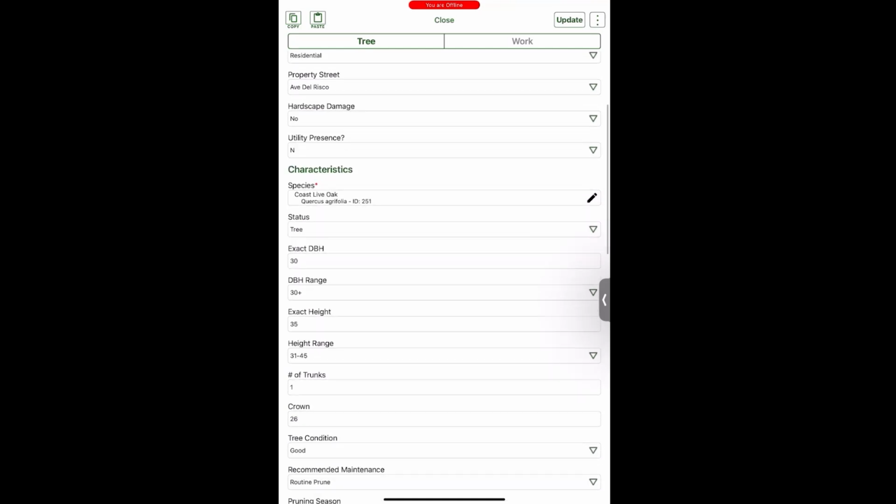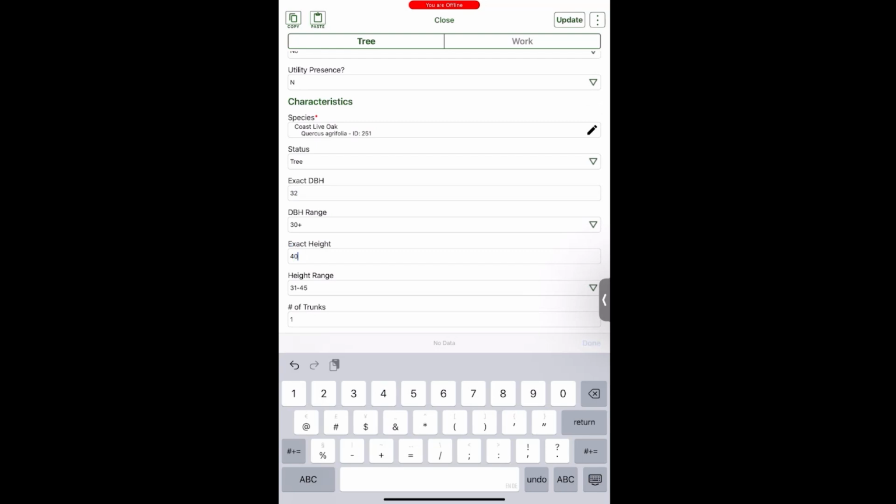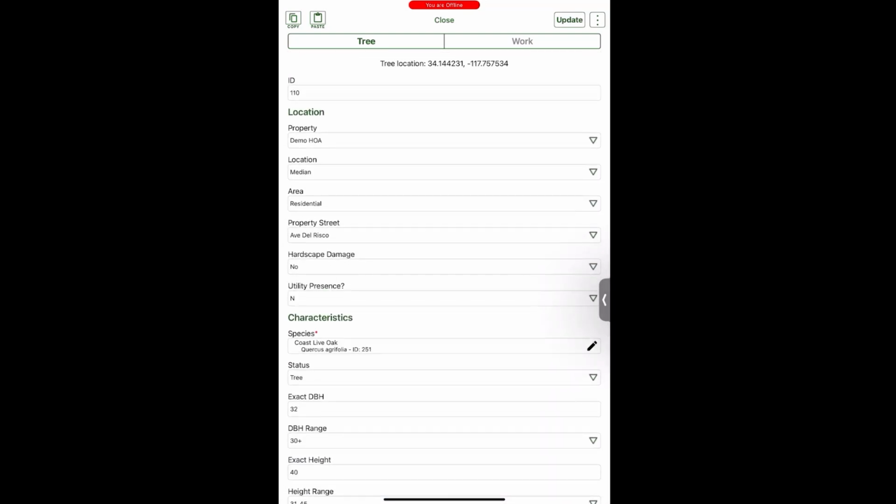I could go through then and make some updates. Maybe the DBH and the height have increased. Everything else seems to be the same. I could then hit update in the top right corner if I want to save those changes. The 3 stacked dots to the right of that is also going to be how we can delete a tree from the database, even within the offline mode.